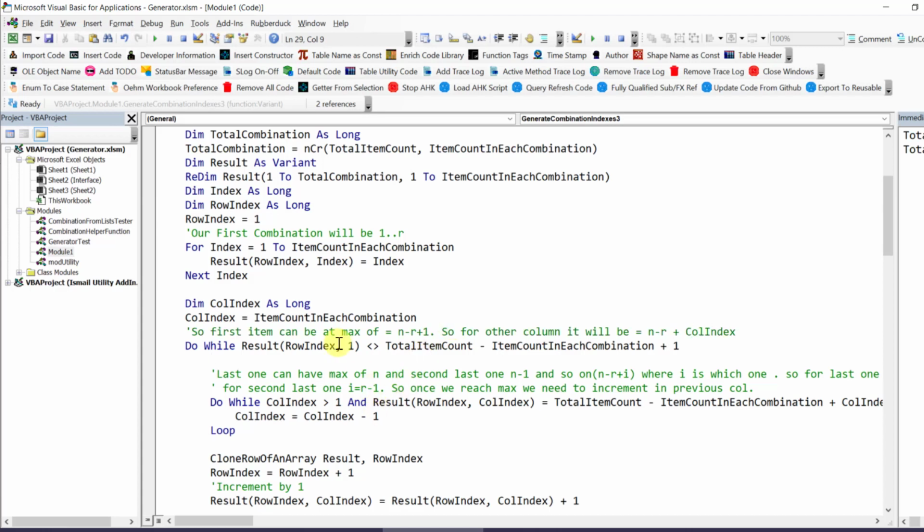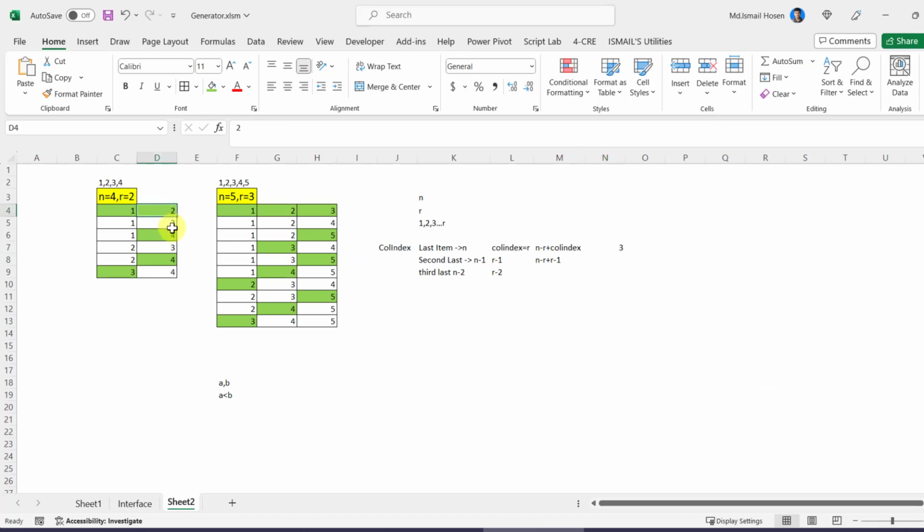Now, that's the termination condition. Now look at this section again. Once we reach the maximum, we need to go back to the previous column and increment the previous value by 1, right? The previous one was 1, so increment it by 1 more, that is 2. And once we increment this one, the next item will be plus 1 on this one, right?